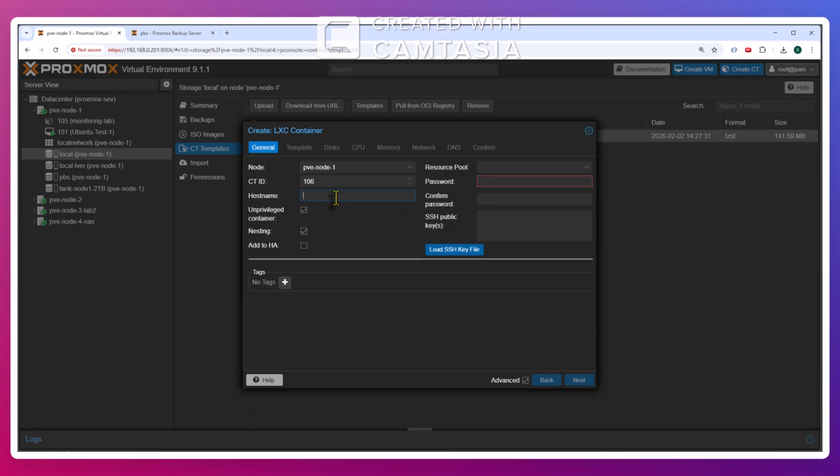It's not cool, not safe, not recommended. Host name, let's name it Grafana Prometheus test, just for testing because I'm going to remove it later. Resource pool, not in here. Let's set the password for the root user to that container. It's an unprivileged container. We don't want it to be privileged as root and do funny things for us.